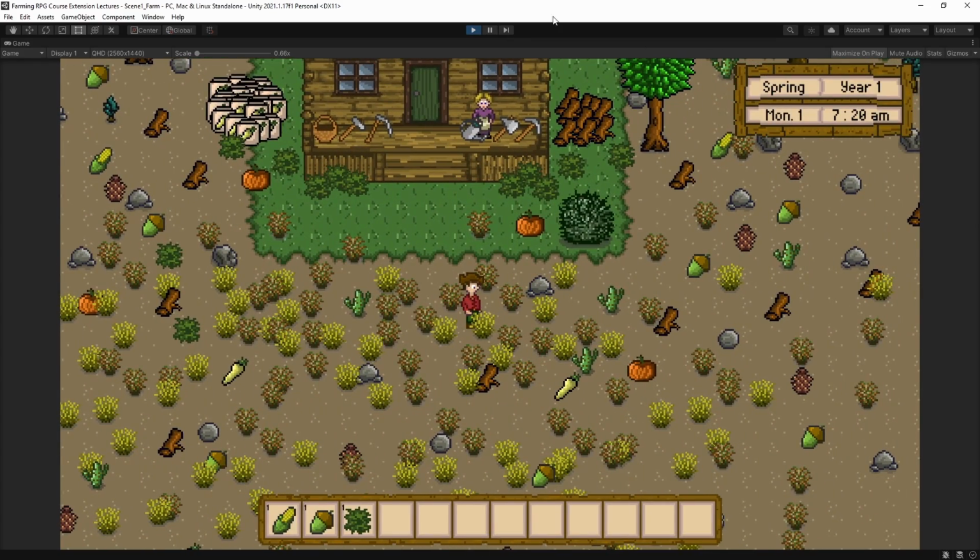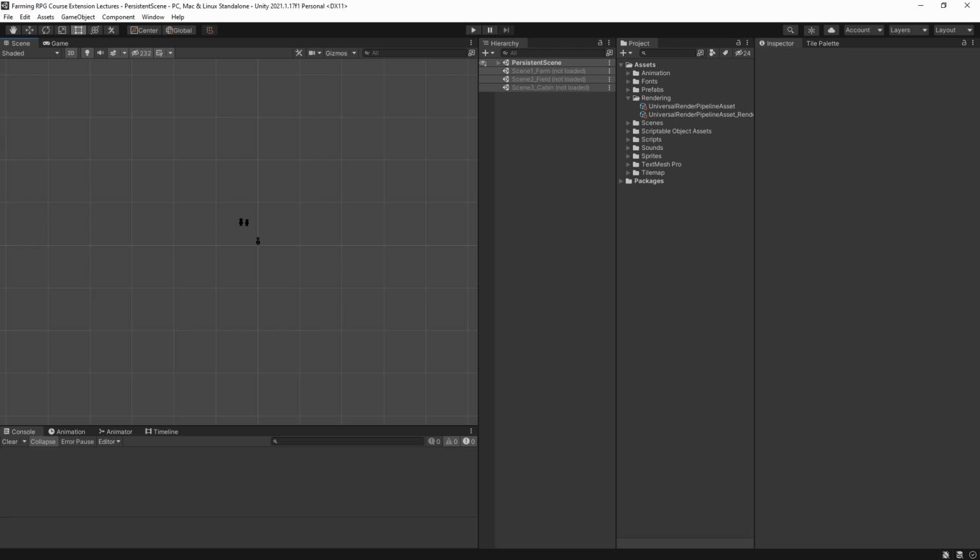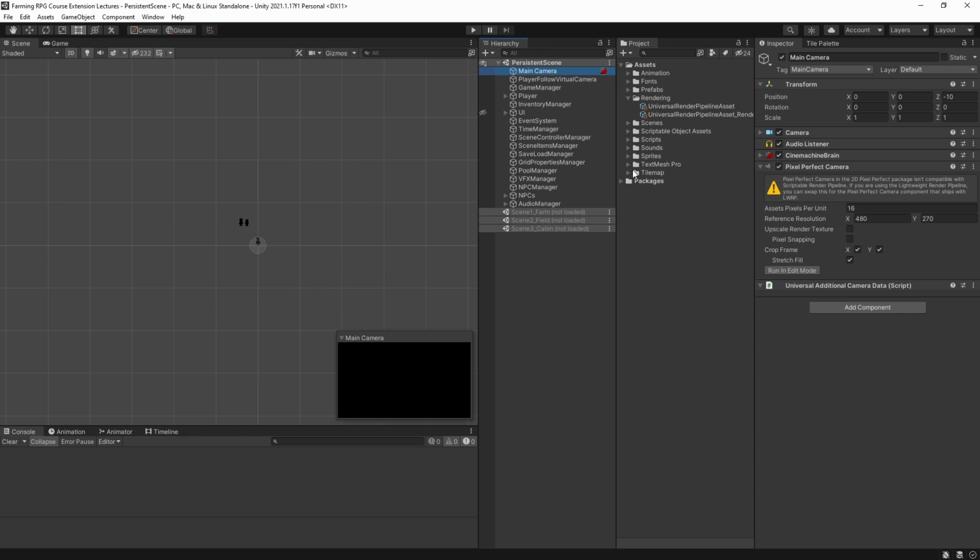So, okay, let's just go back to the Unity editor. There's a couple of other things that we just need to change that are affected by implementing the universal render pipeline. And the first one is pixel perfect. So if we just go to the main camera, we get this message here against the pixel perfect camera component that this isn't compatible with the scriptable render pipeline.